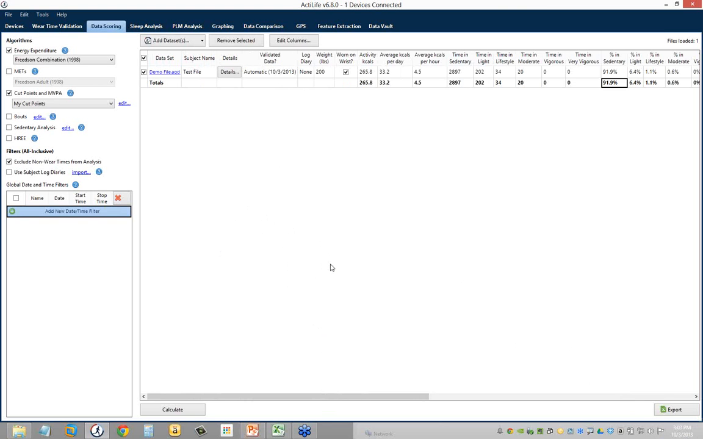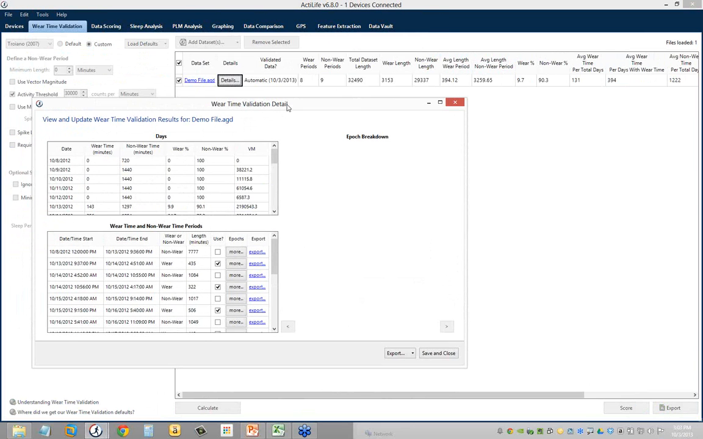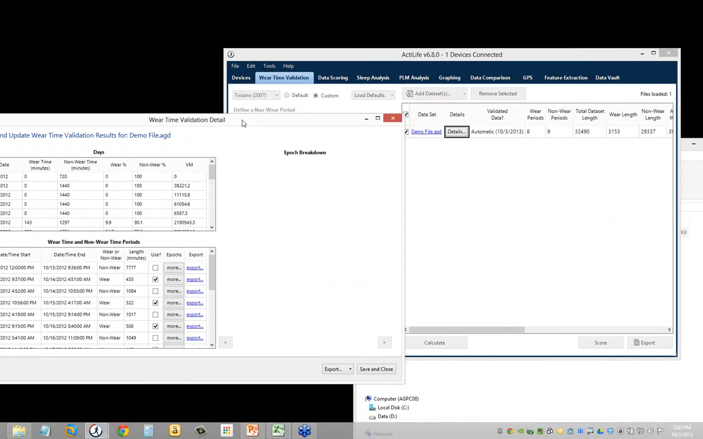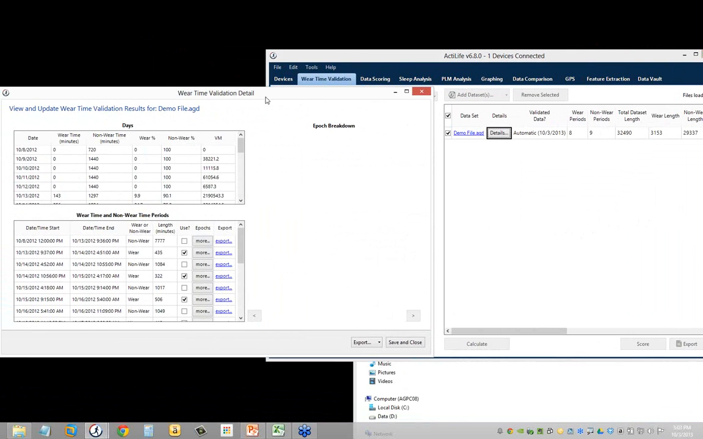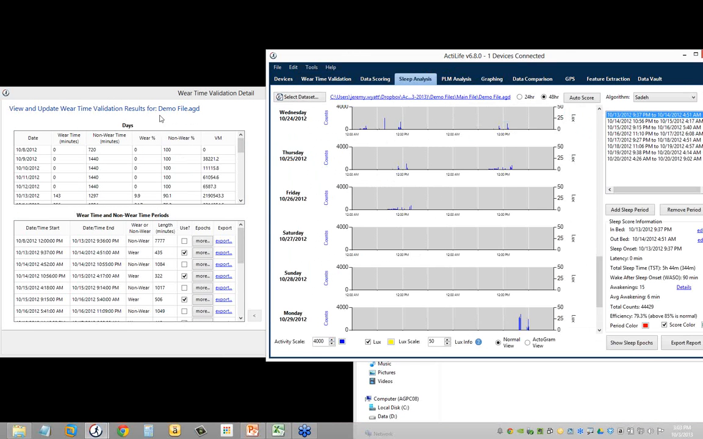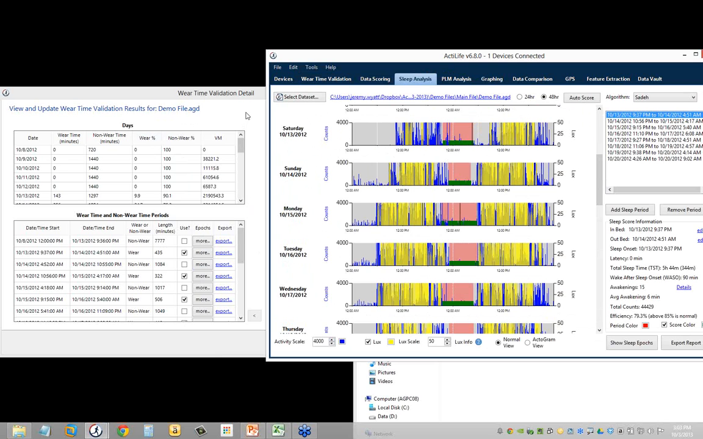One of them was about how did you open the two windows at once and do the side-by-side? So if you can show how you got that. Yeah, so I was in wear time validation, looking at the details of wear time validation, so I had clicked that details button. ActiLife remains active, the main window, so I can actually just move those side-by-side if I want. And so for this demo, I just stuck sleep right beside the wear time results just to give you an illustration of what we were doing there.